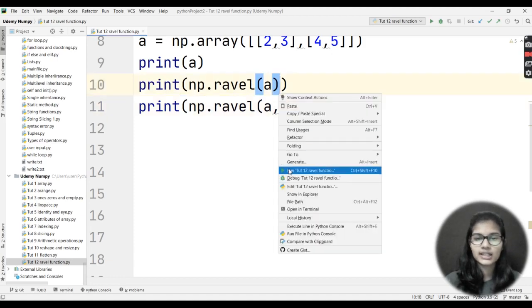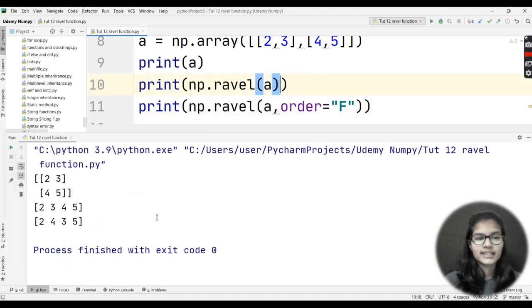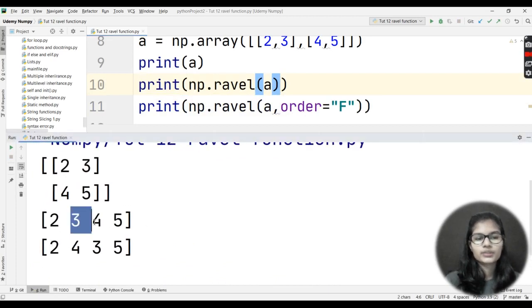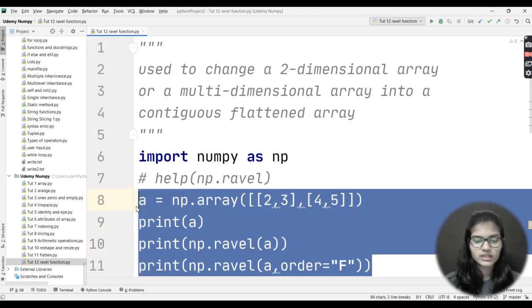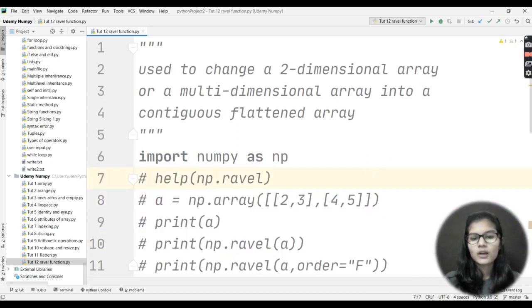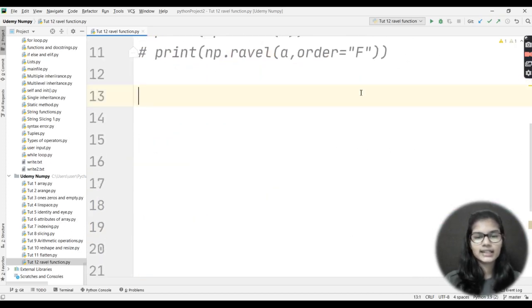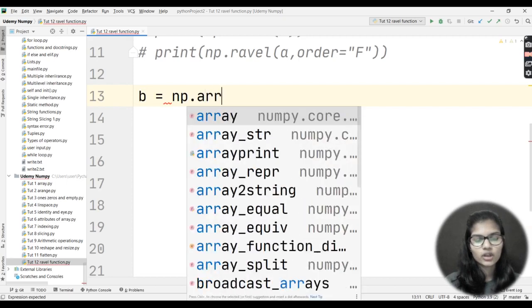And now if I run it again here, yes, now have a look: the values which were in the middle, that were 3 and 4, have been interchanged to 4 and 3, and that is actually because of the ravel function which we are using. Right, so this is the actual use of the ravel function. Other than this, let me first comment out all of these things which I have just written here. Now I'll take another example, and in that case I'll take a 3 cross 3 array.